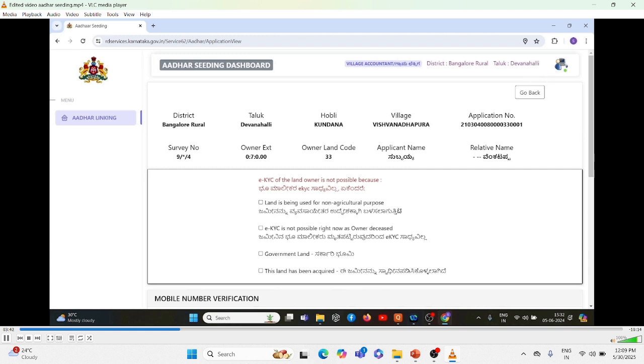There are four cases. The land is being used for non-agriculture purpose, that is, converted for construction or industrial use. eKYC cannot be done because the owner is deceased. The third option is the land is government owned. And the fourth option is the land has been acquired under the Land Acquisition Act.